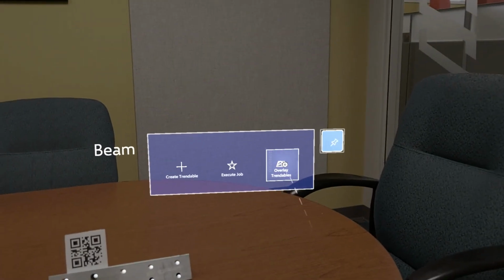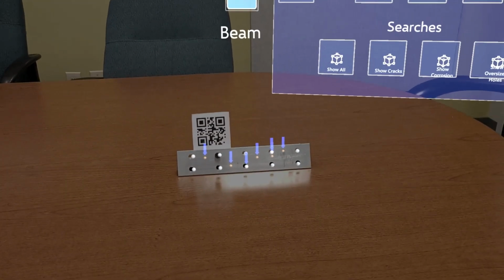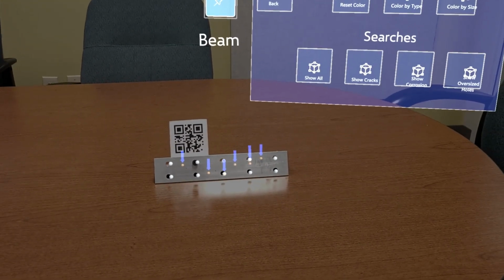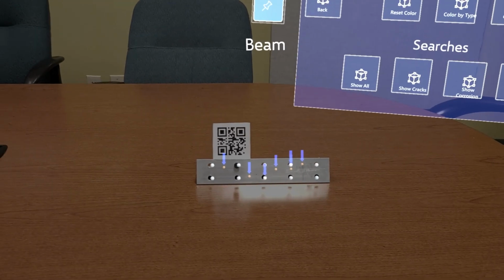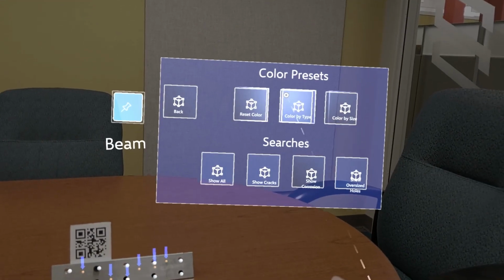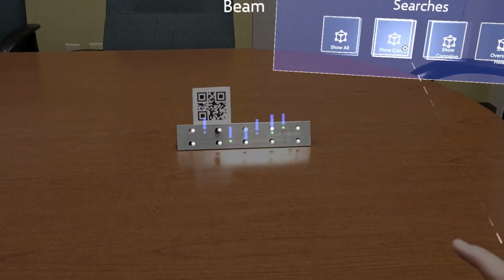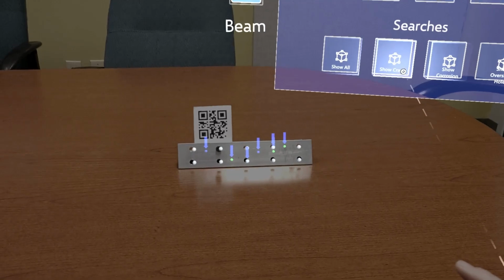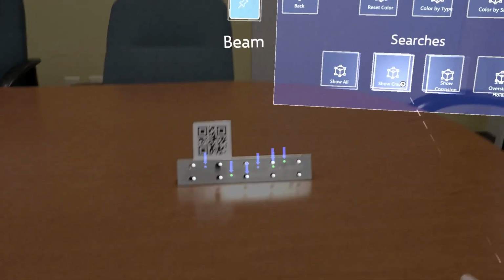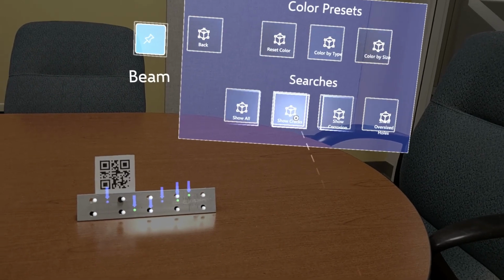Finally, I will demonstrate how NLign might work on the HoloLens. To begin, I will click on the Overlay Trendables button. Here I can see all the Trendables I have just created, as well as any Trendables that have been created on this part in the past. A menu of various color presets and searches are displayed. First, I will click Color by Type. We can now see that each crack is colored blue, each corrosion Trendable colored green, and oversized holes colored red.